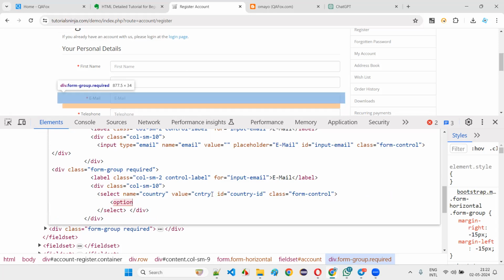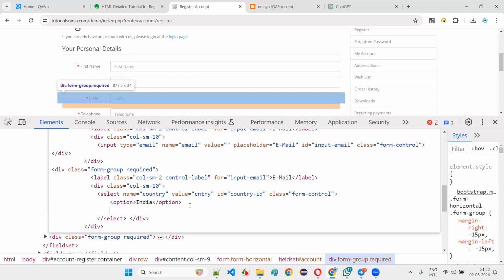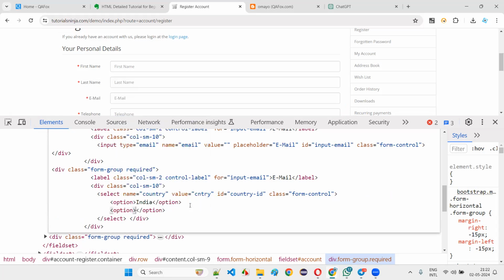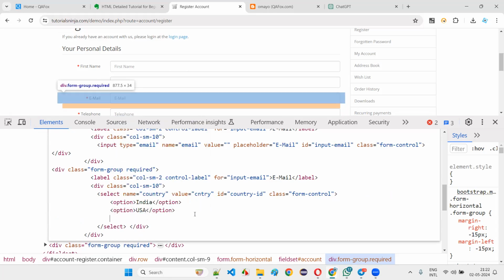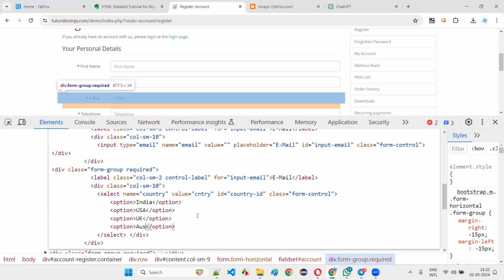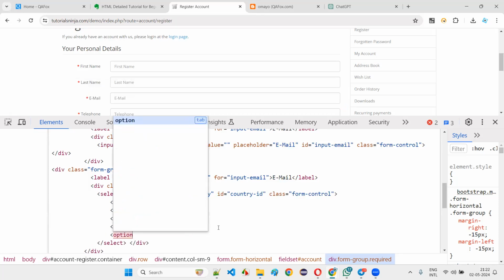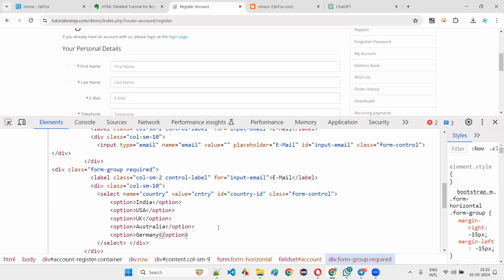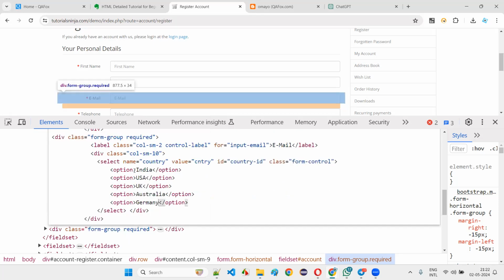Whatever changes I'm doing on this application are temporary changes, guys. Option India. Option USA. Option UK. Option Australia. Option Germany. I can give a lot of names here.